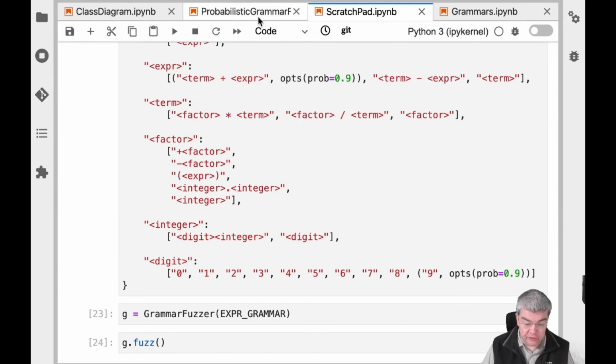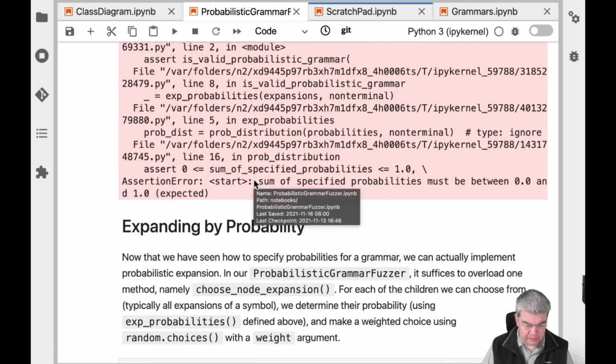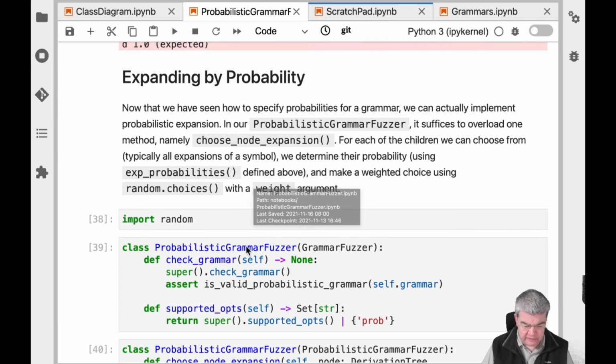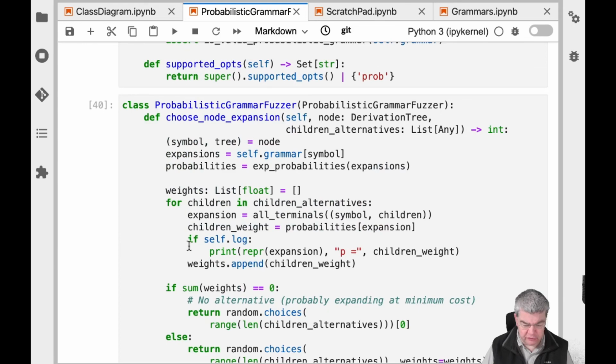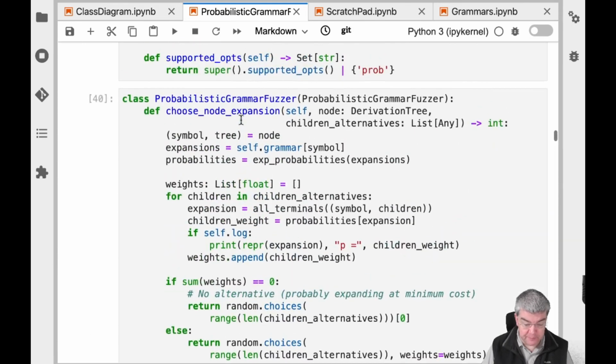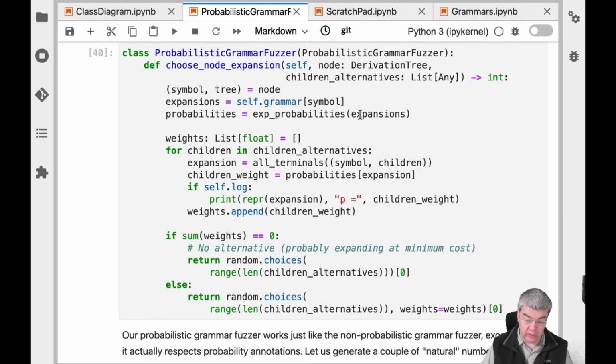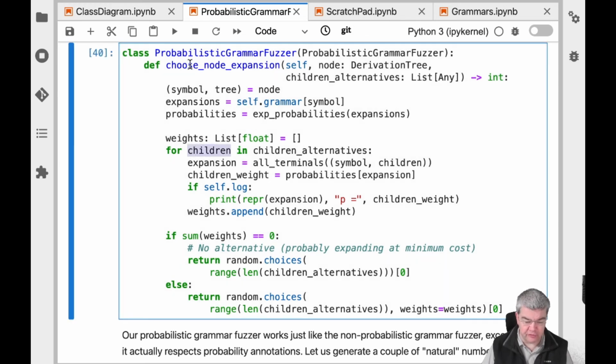The key to all this is a simple function in our probabilistic grammar fuzzer. Let me just switch over to that one. Here we go, expanding my probability. And in here, there is a function called choose node expansion. Sorry, here we go. And this is the key to our probabilistic grammar fuzzer. So what we have here is a function which is already present in the base class, the grammar fuzzer, and by default it simply chooses an arbitrary element out of that list.